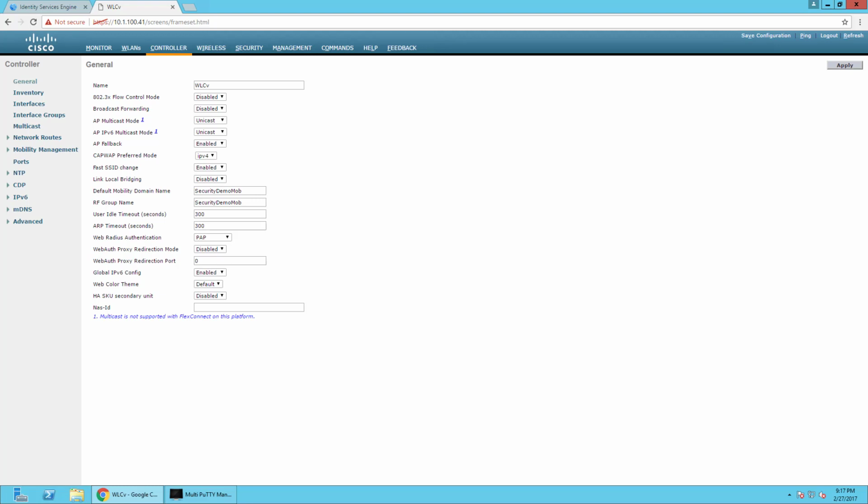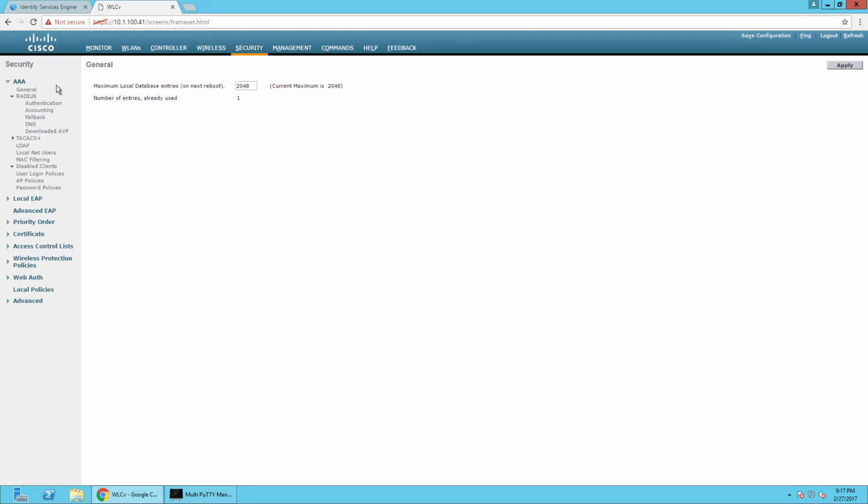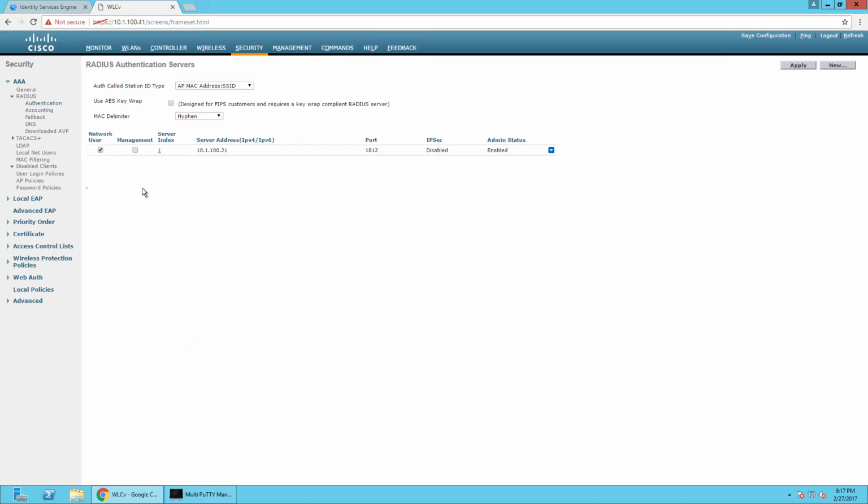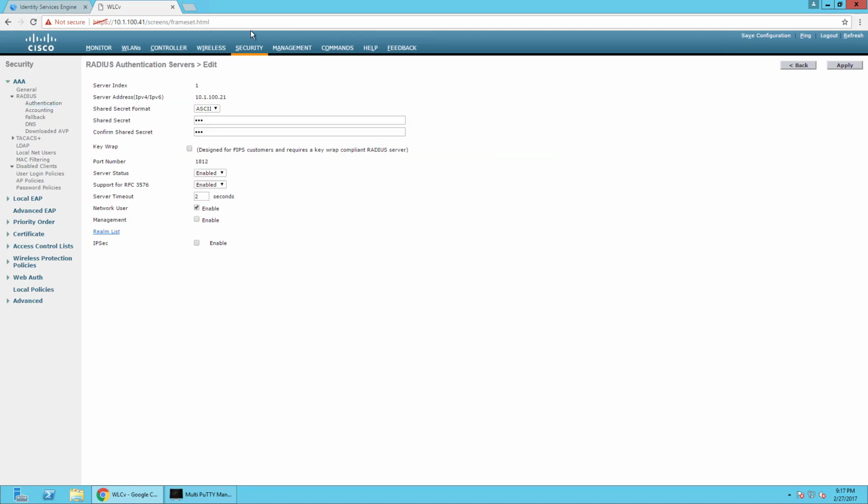The other thing that's important is, when you initially go into your wireless controller, you want to set up ISE under the RADIUS authentication server. You'll have your shared secret there. Make sure it's enabled, and, this is very important, support for RFC 3576. You want to make sure it's enabled for network user. We don't care about it for management user right now.